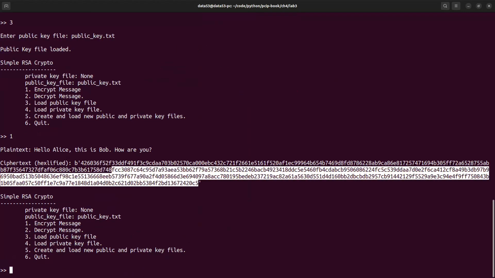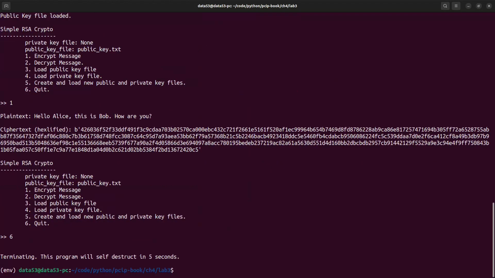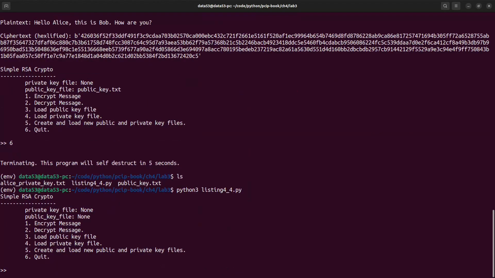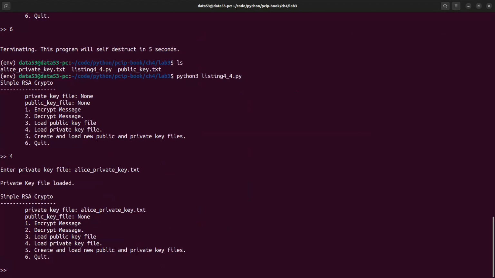Now he copies the ciphertext and he sends it to Alice. Now Alice, what she does is that she uses her private key, right, that she stored previously in the file alice_private_key.txt. And she pastes the ciphertext that she received from Bob to decrypt the message.